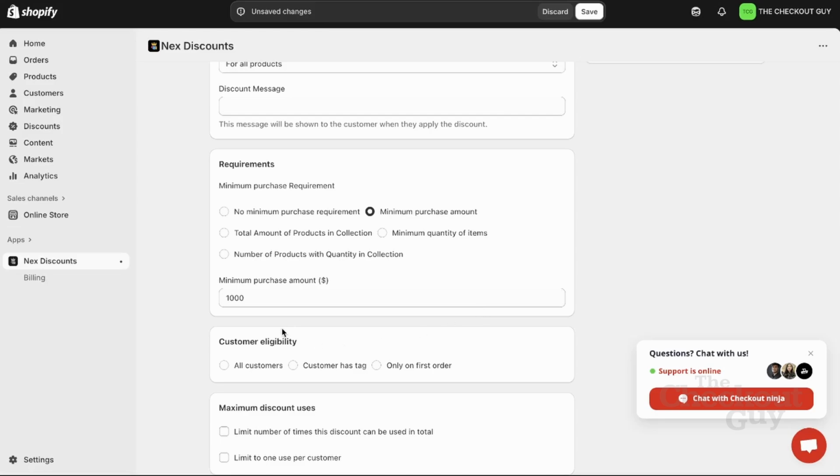And I can also set some customer eligibility. I can either set this code to apply for all the customers, or some customers having some tag like VIP or something like that, or only on first order. For now, I am adding it for all the customers.